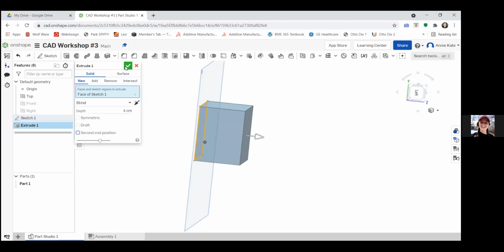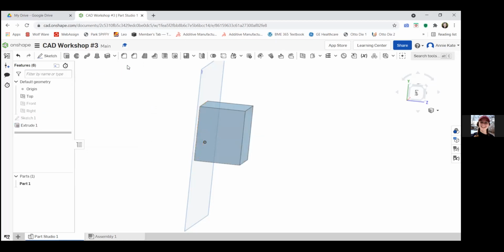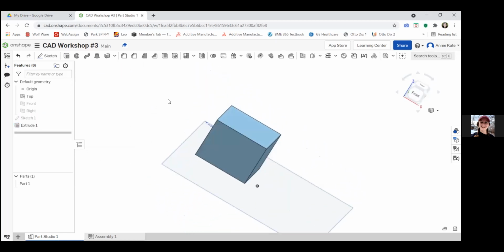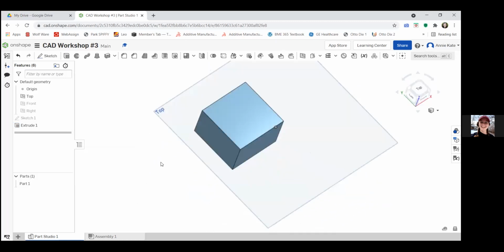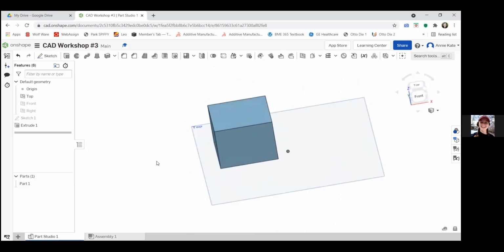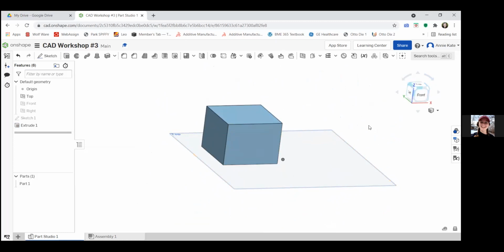And let's say 4 centimeters. So click the green check to confirm that. And we should have something that looks rectangular prism-ish.